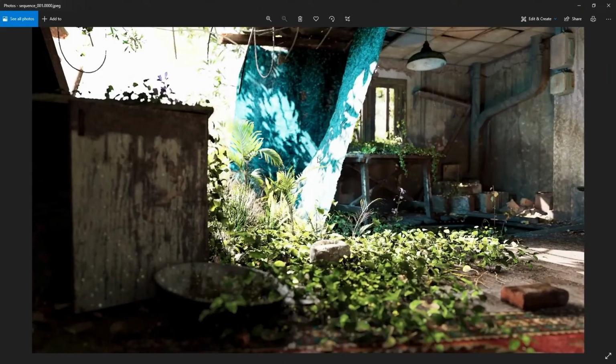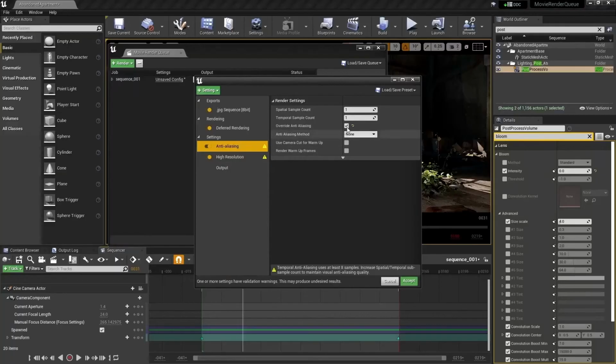Now you might notice your render is pretty noisy, lots of artifacts and fireflies and such. The solution to this is to increase your spatial or temporal samples. The only reason I didn't set them earlier was to show you the effects of not using temporal and spatial samples when you disable anti-aliasing. So it's very important that if you set the anti-aliasing to none, try cranking up your spatial or temporal sample counts to get less noise in your render.